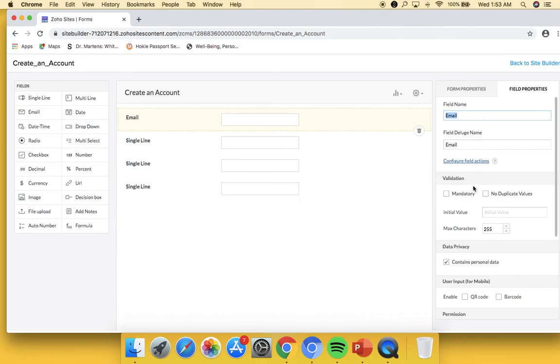So if you look over here in the field properties, there's validation, data validation, and so before a user can submit this form, each field that you check mandatory, such as we just did with email, will have to be filled out. We also choose no duplicate values because we don't want the same email for 2 users in the database. We're going to make this field name username. Also make it mandatory and no duplicate values.